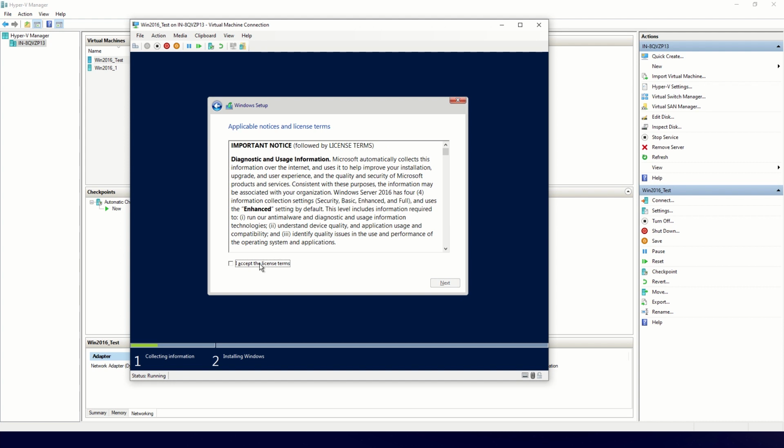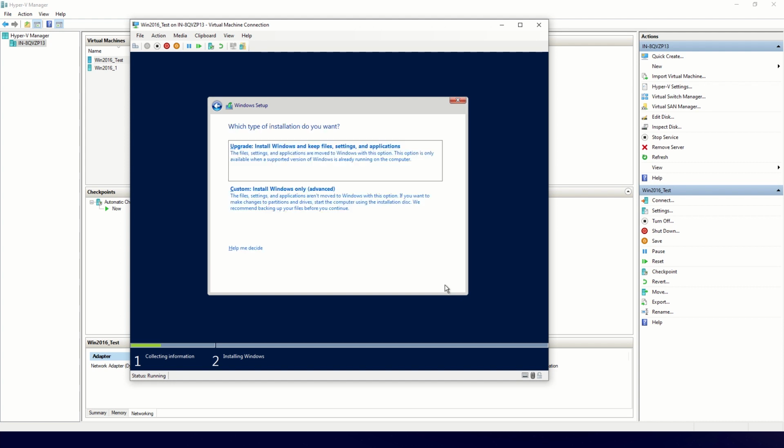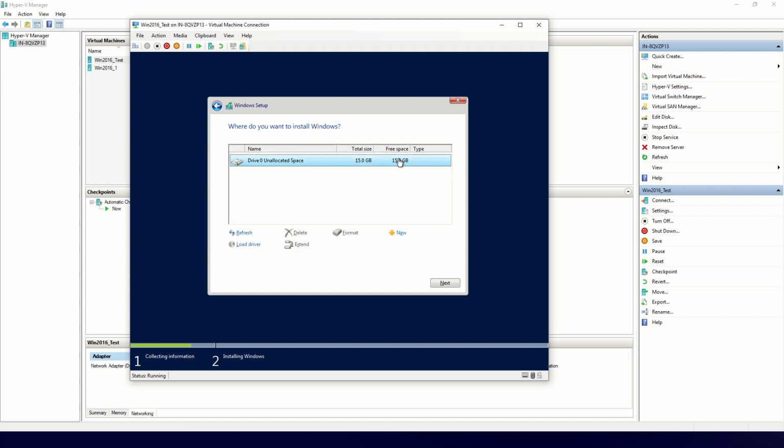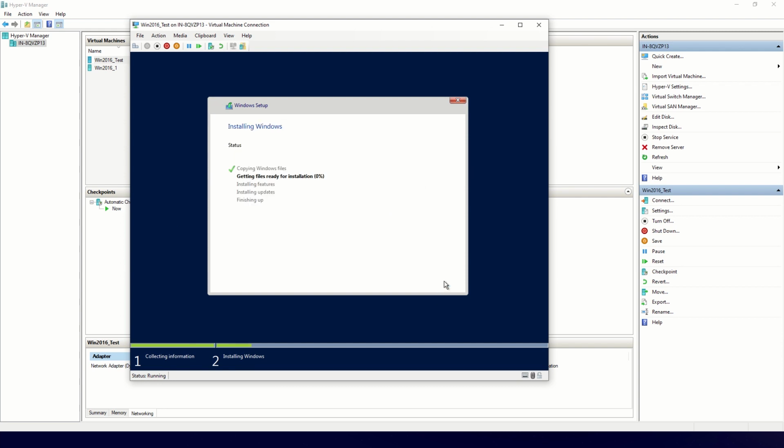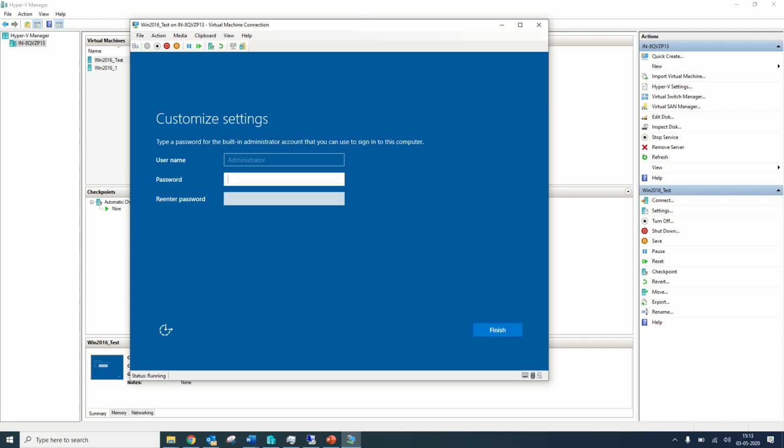Accept the end user license agreement. Go with the custom installation for the new drive of 15 gigs that we created during the virtual machine configuration. So once our installation is started, it will take some time. Let's wait. Our Windows is installed and is asking for the administrator password, and we need to remember this password because this will be used for our initial login.